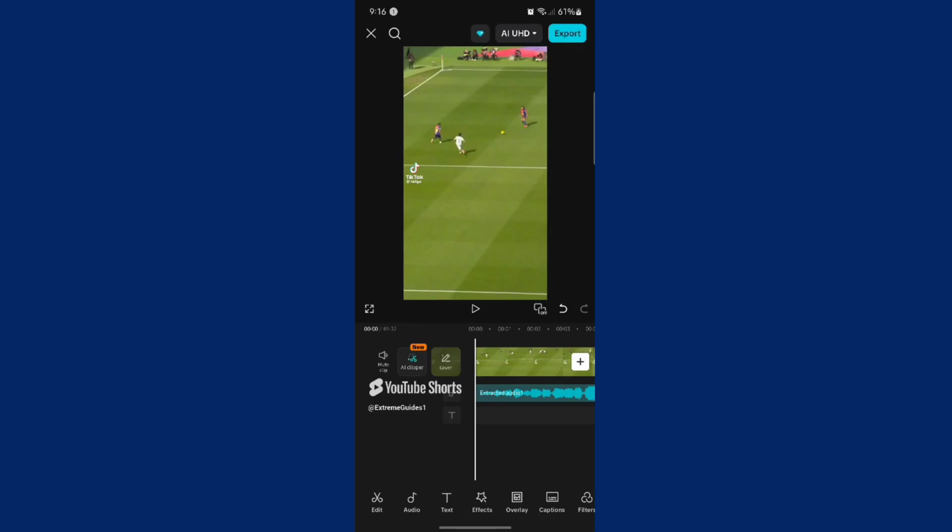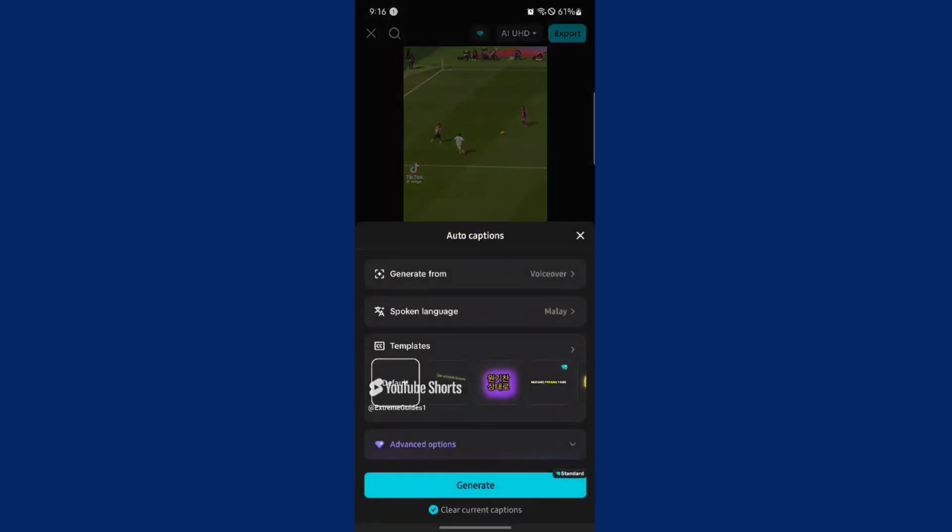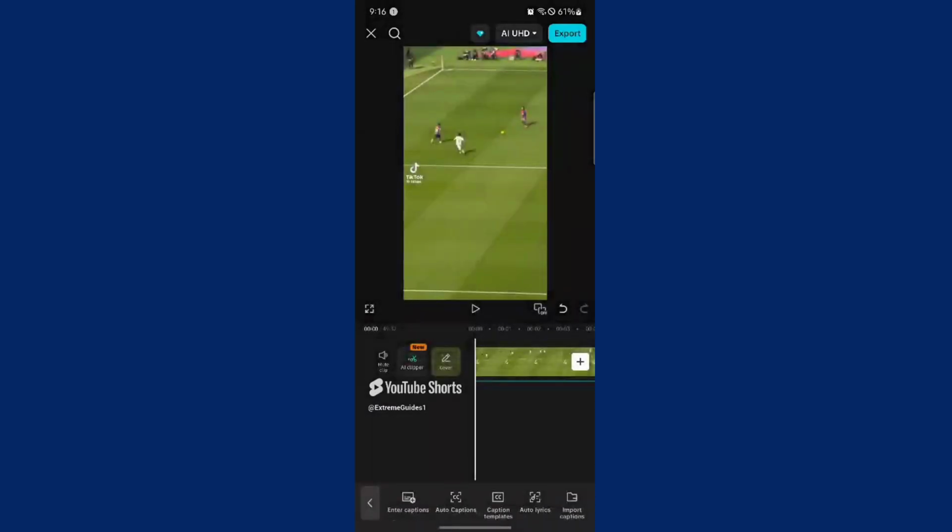Next, look for the captions option in the toolbar at the bottom of the screen. Depending on your layout, you might need to swipe along the toolbar to find it. Tap Captions to open the caption tools. Inside this section, find and tap the Import Subtitles button. This is the feature that allows you to bring in a subtitle file you've already prepared.